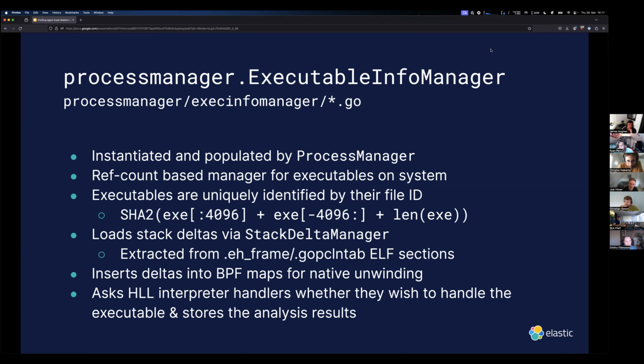The first main type in there is the interpreter.loader function pointer definition, I suppose. It's the thing that the executable info manager uses to pass in first a handle to all the eBPF maps that we have. There's a separate type that is essentially a handle to all the eBPF maps that we have. And the second one, the loader info, is a bundle of information about the executable.